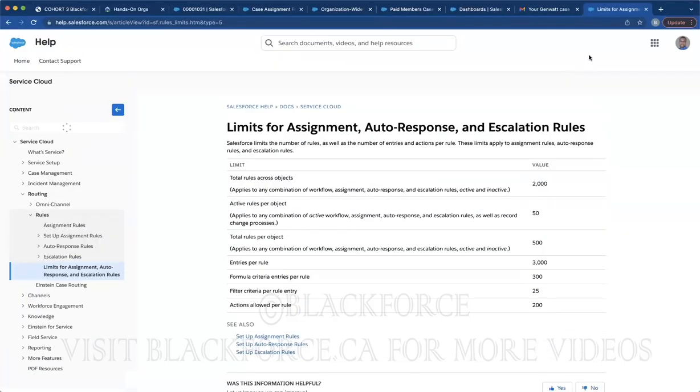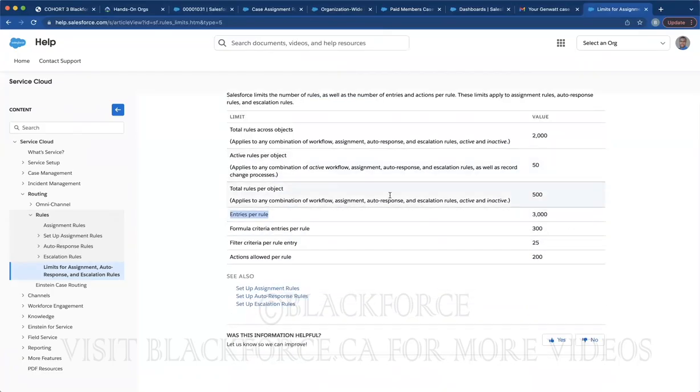These are the kind of stuff you don't memorize. If you're an architect, you will know this, and as an admin, you don't need to know it because they will ask you to go do it, right? So this is the total rules across objects per object. As you can see, we have 200. This kind of stuff you don't memorize. Just rules, entries per rule. So almost 3,000. There's a lot. Yeah, there's a lot. Okay. All right. Thank you.